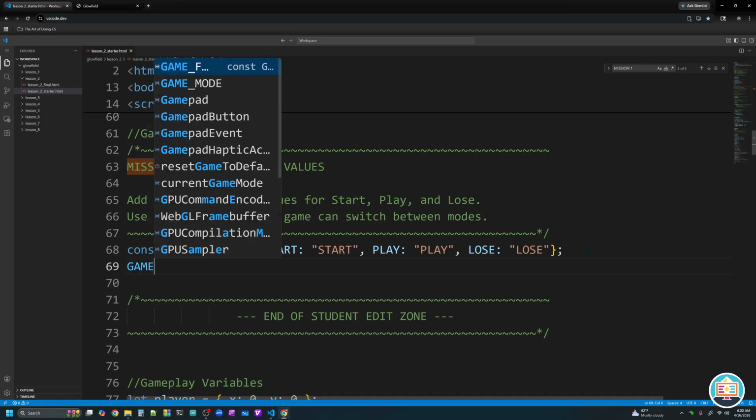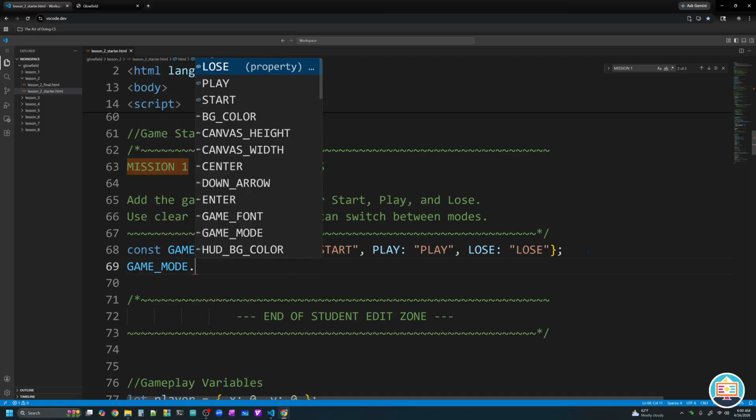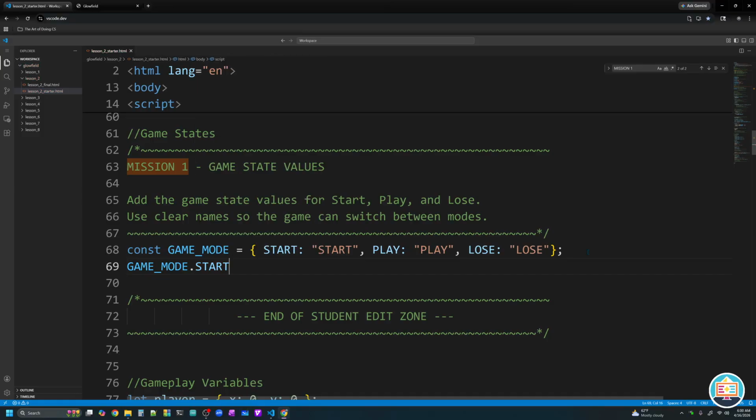I could be like, okay, game mode dot, and I can access its properties. Look, I can access its lose, its play, its start property. So I access its start property. You know what that equals? That is equal to a string called start. And so now I can use those to maybe assign values to variables. I can use them to check for comparisons. I can ask questions using if statements. If the game mode's value is equal to start, then it's time to start the game.